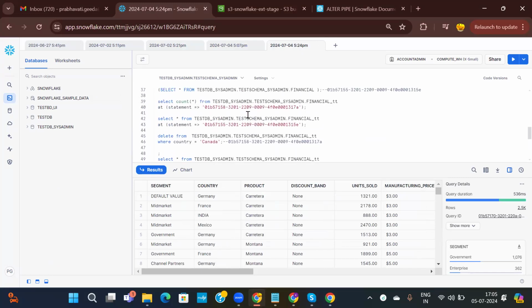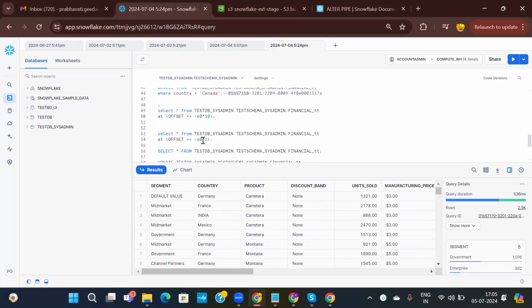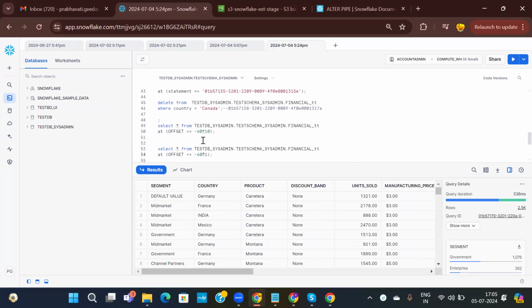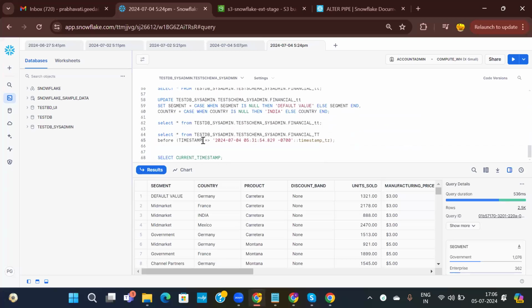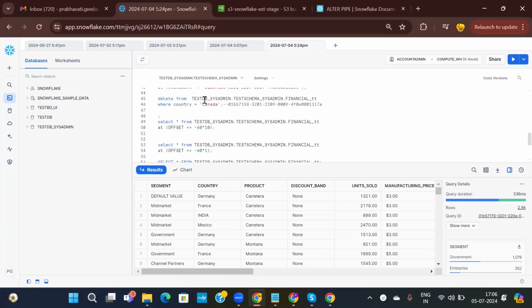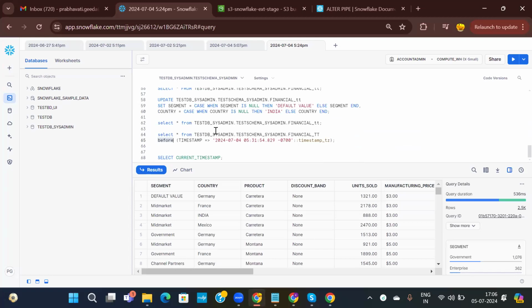One is with the query ID, another is with the offset, and the other is with the timestamp. Yesterday we were stuck at the timestamp, using the timestamp column. I'll show you now. We can use two statements, at or before, in all of these queries, either with offset, query ID, or timestamp. Before means what happened before this timestamp. If we say at the timestamp, it will give what the table structure is at this point of time. So before and at, it is just the English meaning.